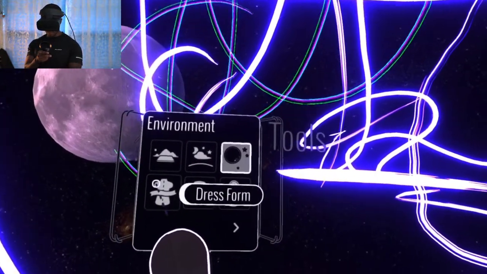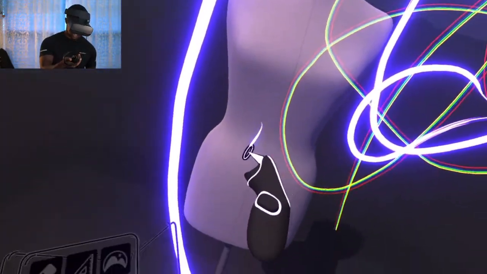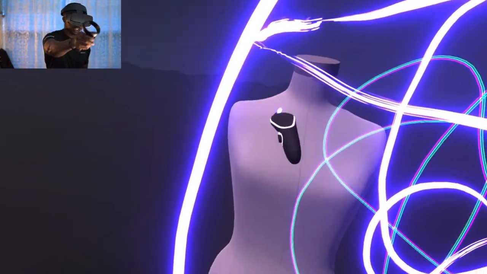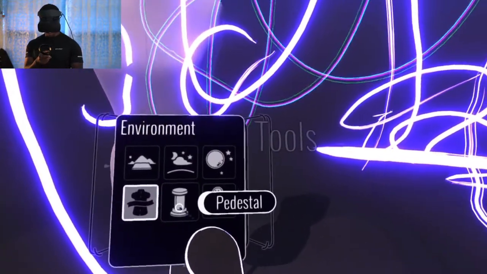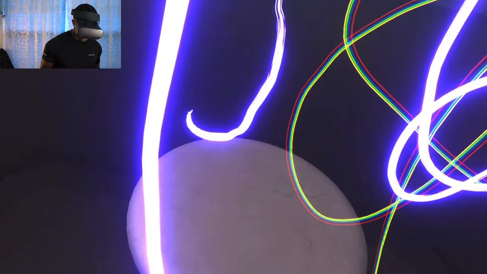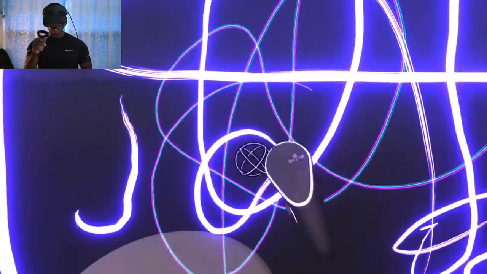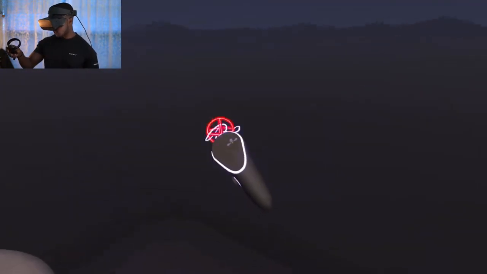Back to environment, if I want to change to the dress form. So let's say you want to design an outfit for somebody, you can design a dress and things like that. And then going back to this, you can choose pedestal. So you can choose to make it like a pedestal. Let's say I remove everything here. There you go.